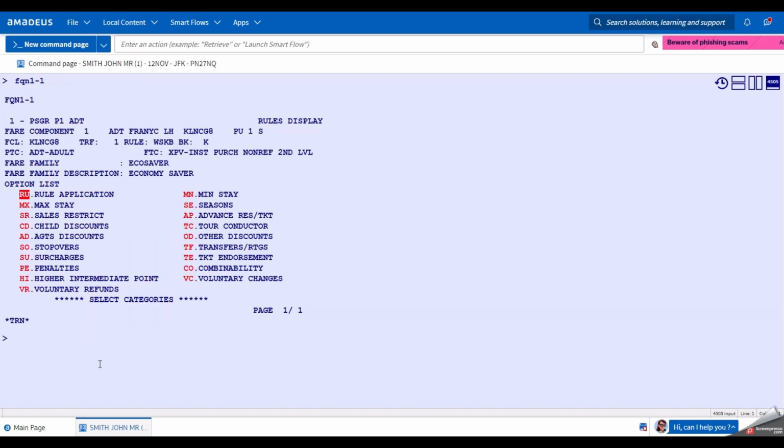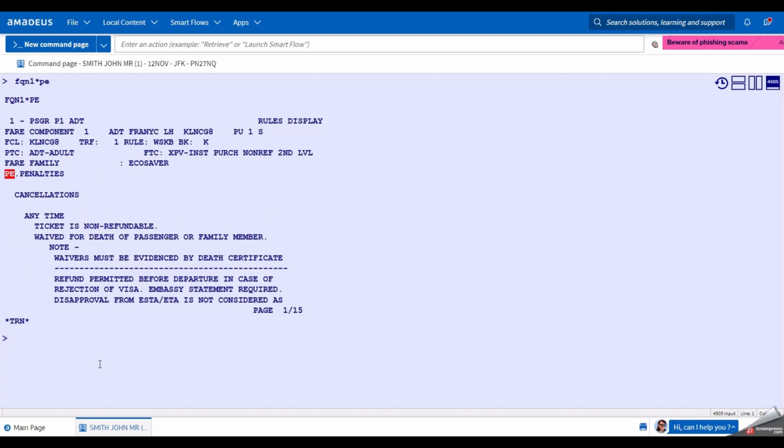So now to the most important one, I think, if you are working as a reservation agent, travel consultant, whatever. I think the penalty section should be a very important one, because often customers call to change a booking or to refund or whatever. So let's have a look at the penalty section.